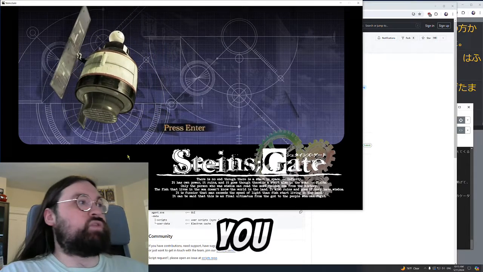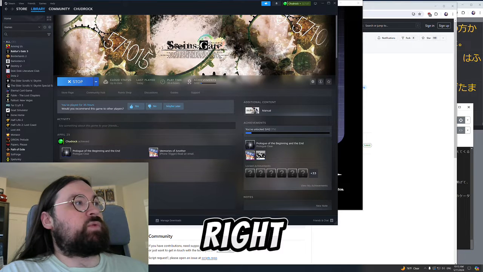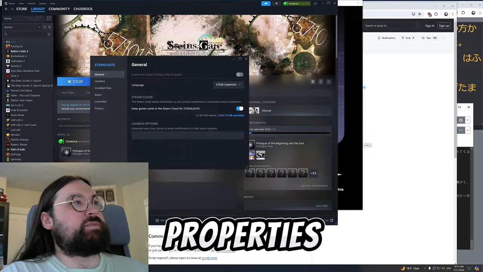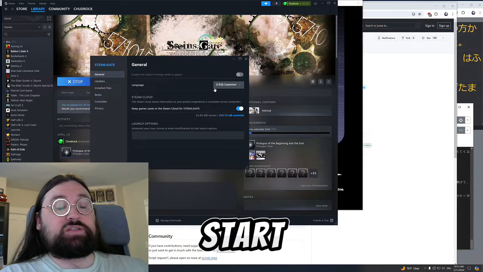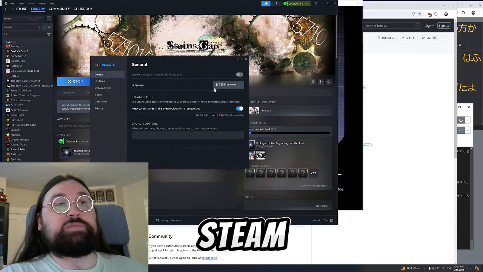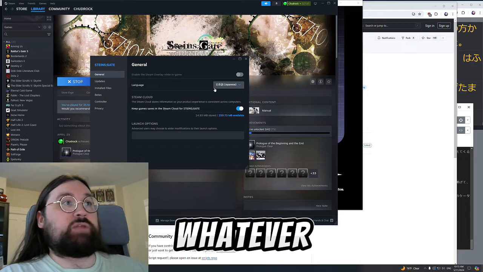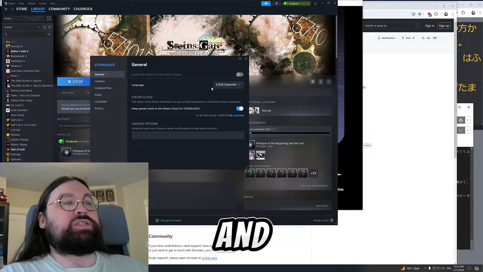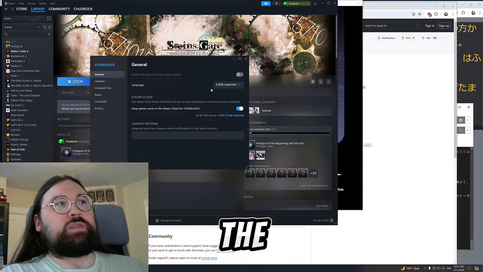If you get it on Steam, the first thing you have to do is right-click, go to Properties, and change your language. By default, it's going to play the game in whatever your system or Steam language is, which is probably English or your native language. You have to go in and change it. The great thing about Steam is that you can change that specifically for the game you're playing.